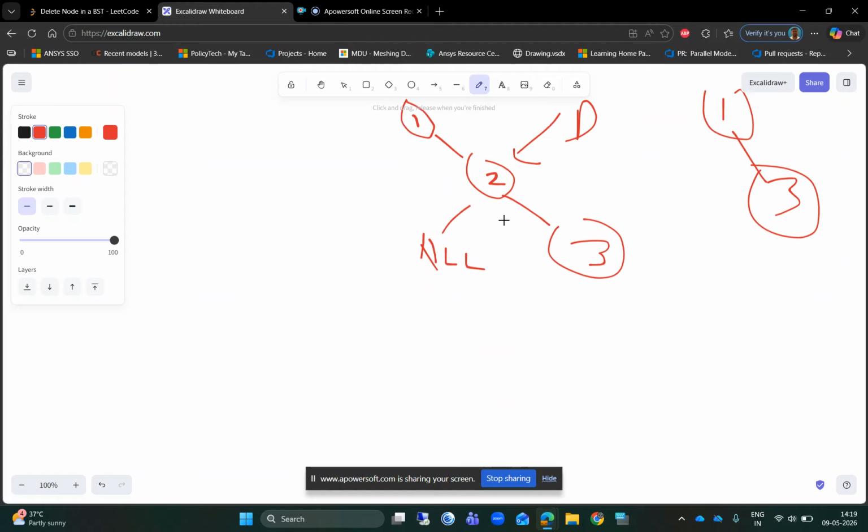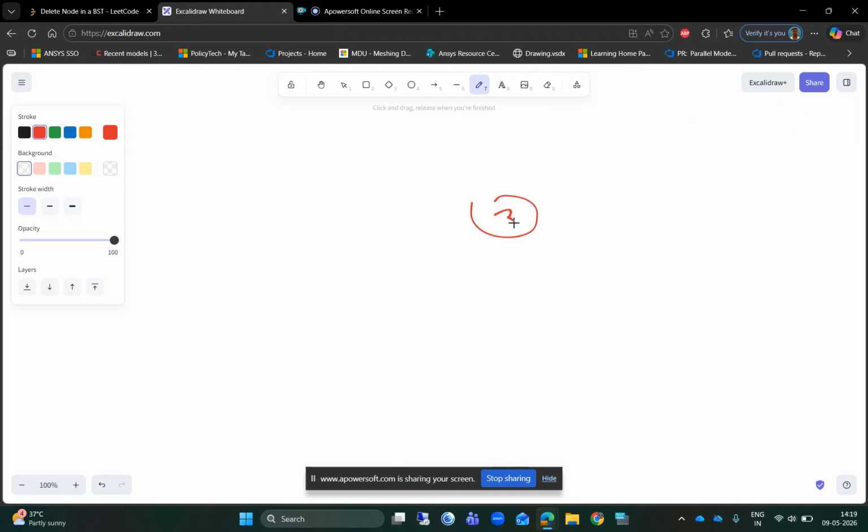So if instead this was a scenario where this was a three node and this was another two node and one node here, and again this two node was the one to be deleted, but in this case now the right node is null, still we'll return this node's left node, right?